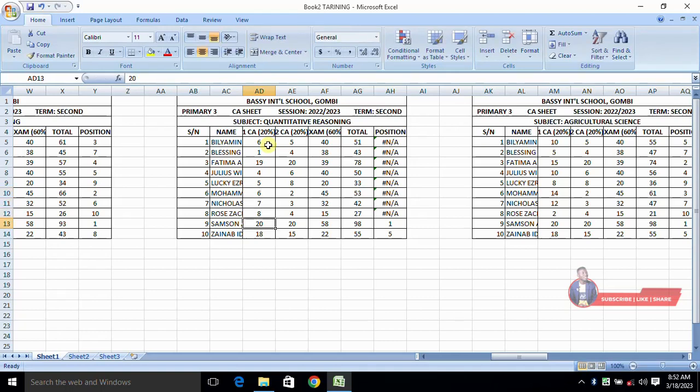I can leave my own as 20. I can leave this one as 20. This one. Then press enter. Now, after you change the value, as you are changing the value, the total is changing automatically.